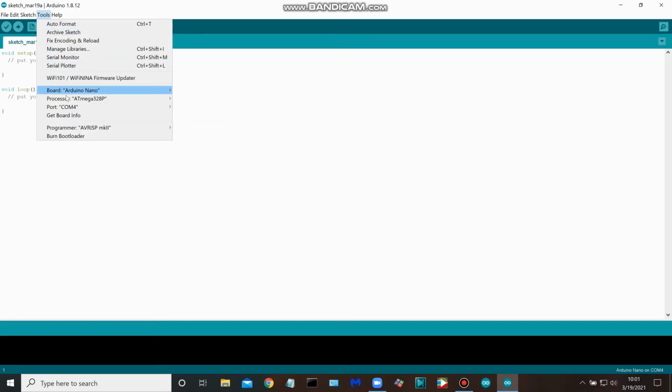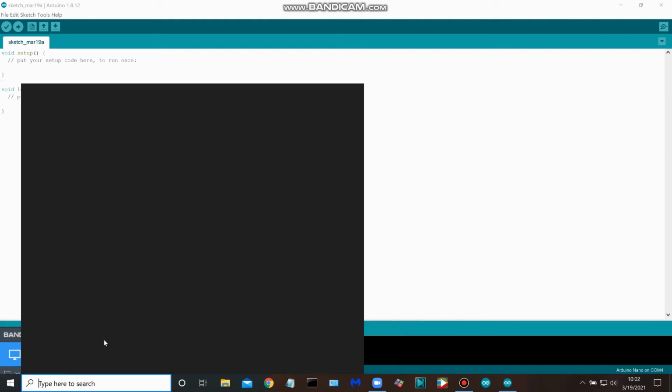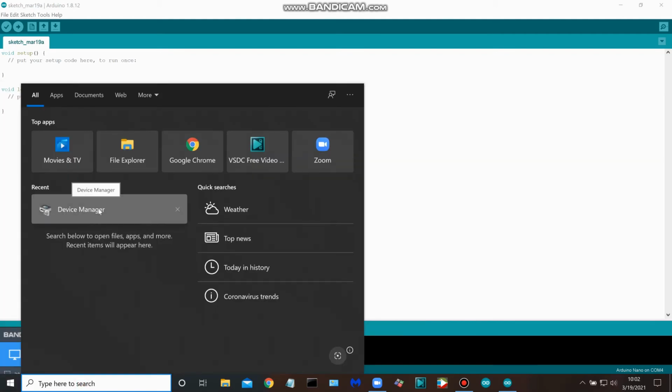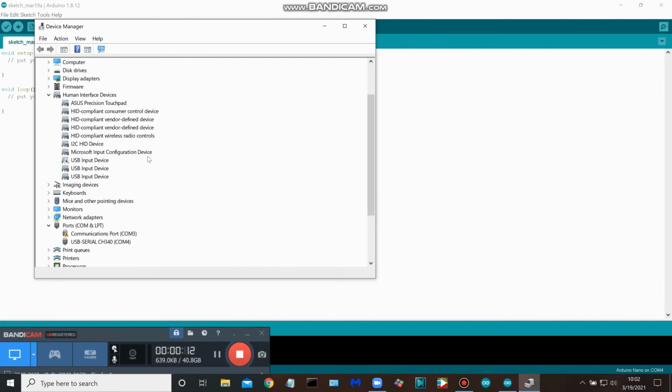Go back up here, and we come to COM port. If this is the first time you're doing this, chances are, with Windows 10, it's not going to recognize what COM port you're on. So what you do in that case, you go down to your start menu and you find your Device Manager. Open up the Device Manager and you scroll down to Ports.